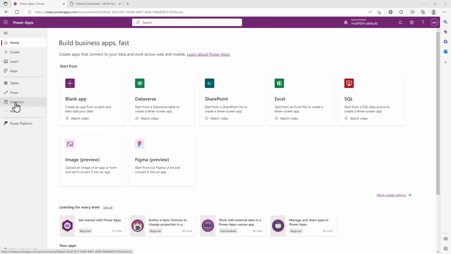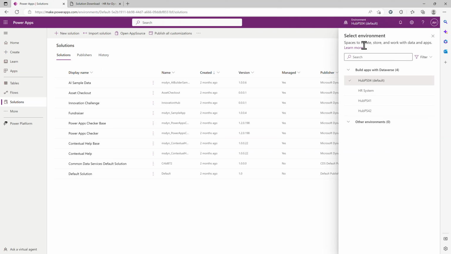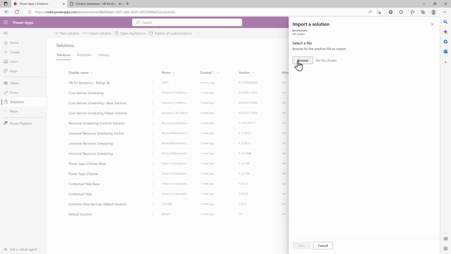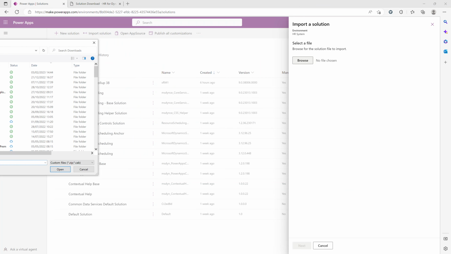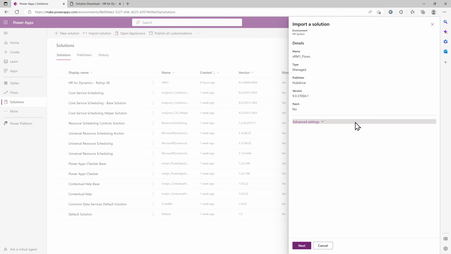Here on the left-hand side, we click on Solutions. On the right-hand side, we click on System, or whatever the environment was you created. And here at the top, we have Import Solution. We click on it. We browse to wherever we saved the flow solution we just downloaded, and then click on Next.